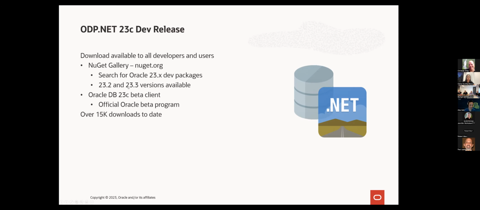Although we are updating this NuGet more quickly than our beta updates, since beta updates generally follow database server times when they do an update. We're iterating at a different cadence. So it's easier and just more likely to get from here. To date, we've had over 15,000 downloads. So a lot of people are trying out our new 23C release.